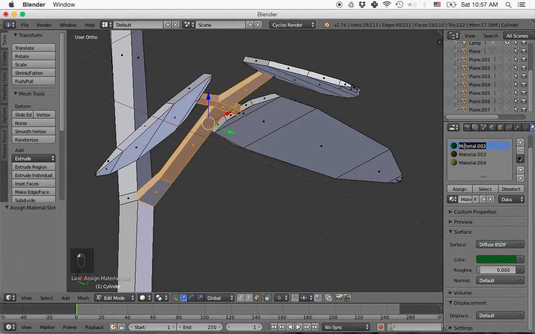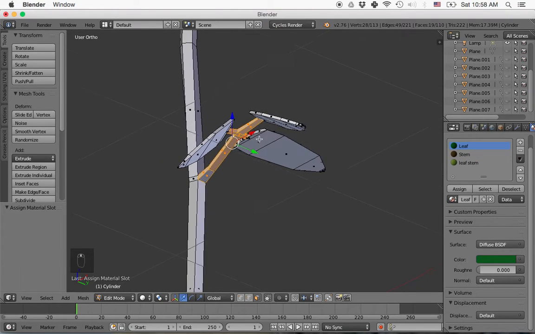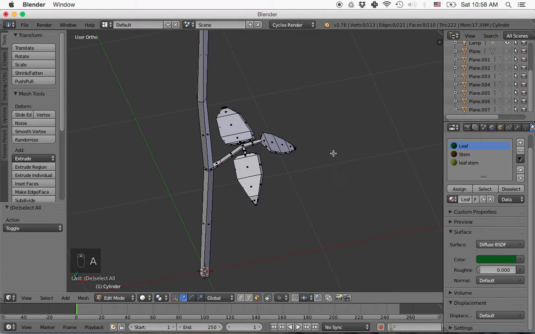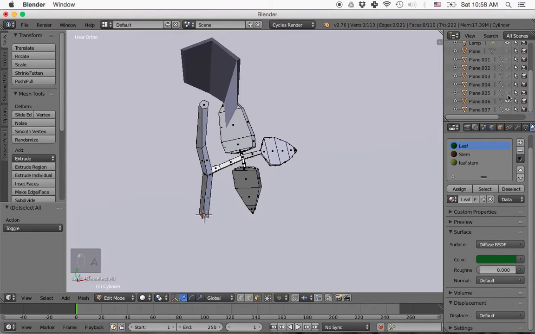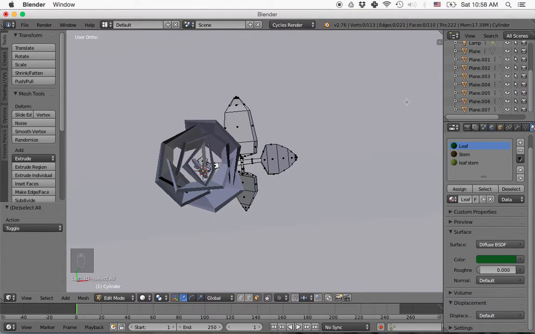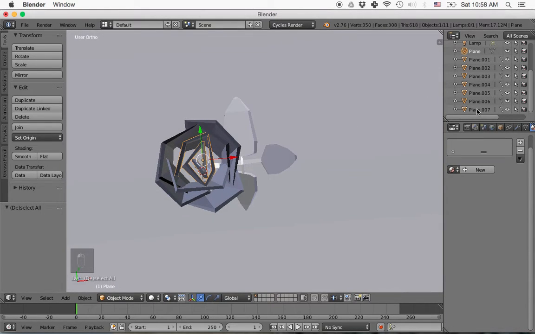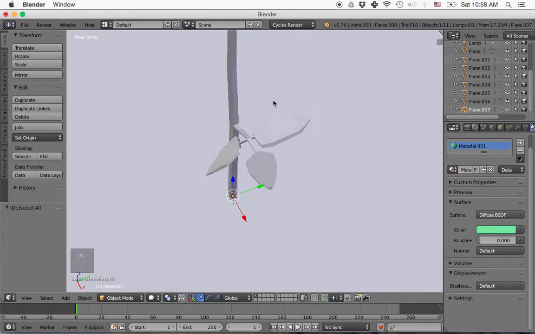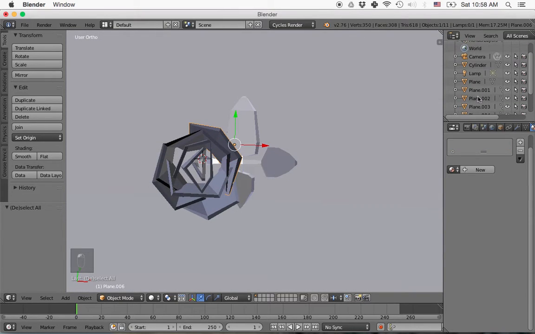So just this one is the leaf, this is stem, double clicking on these, this is leaf stem. Okay, so now all we have to do is color our roses. So we'll make our rose petals appear again, and we'll just want to make sure that we select, let's see, okay, so we don't want to select the plane 7, but everything else is just the petals.